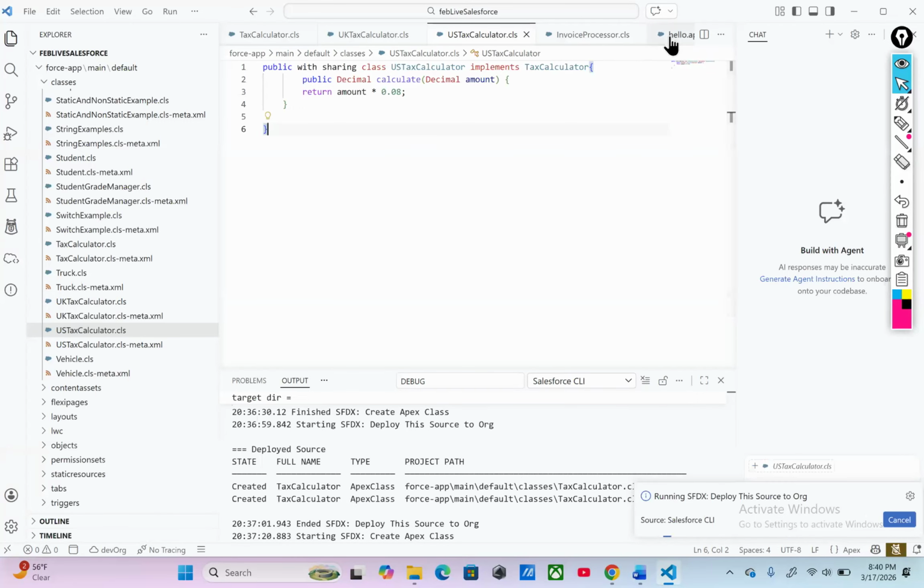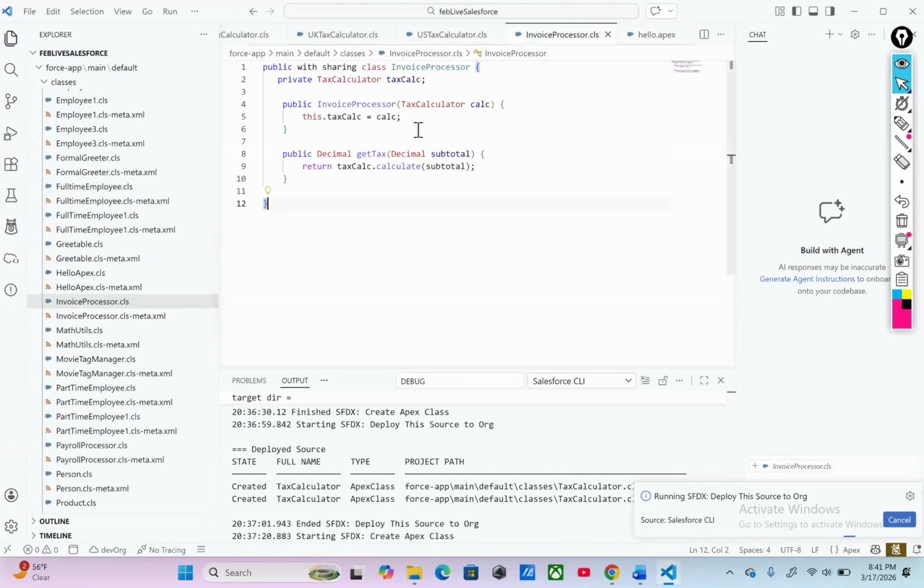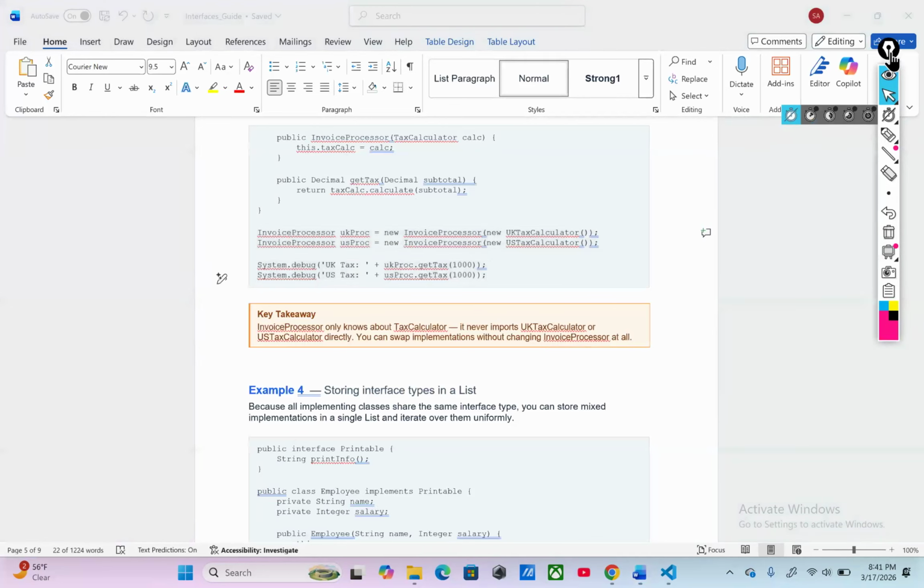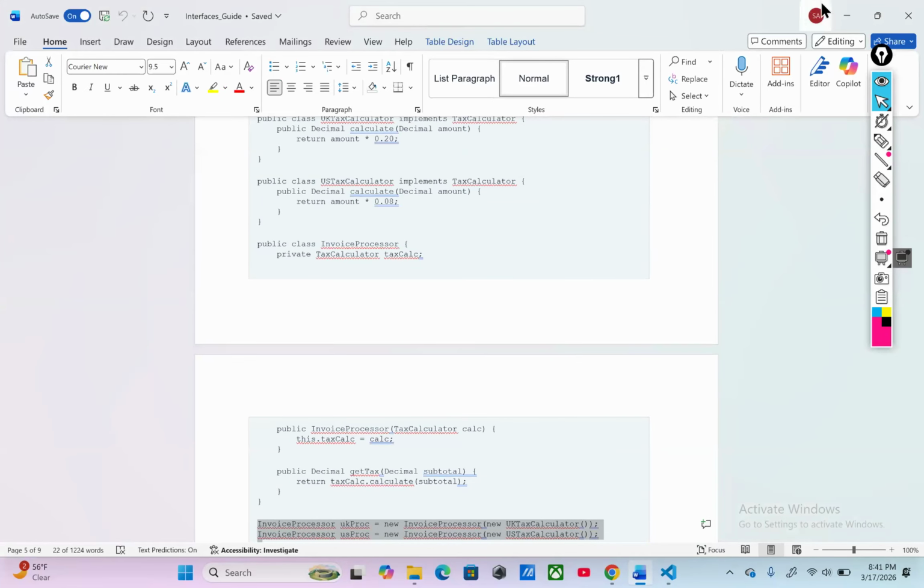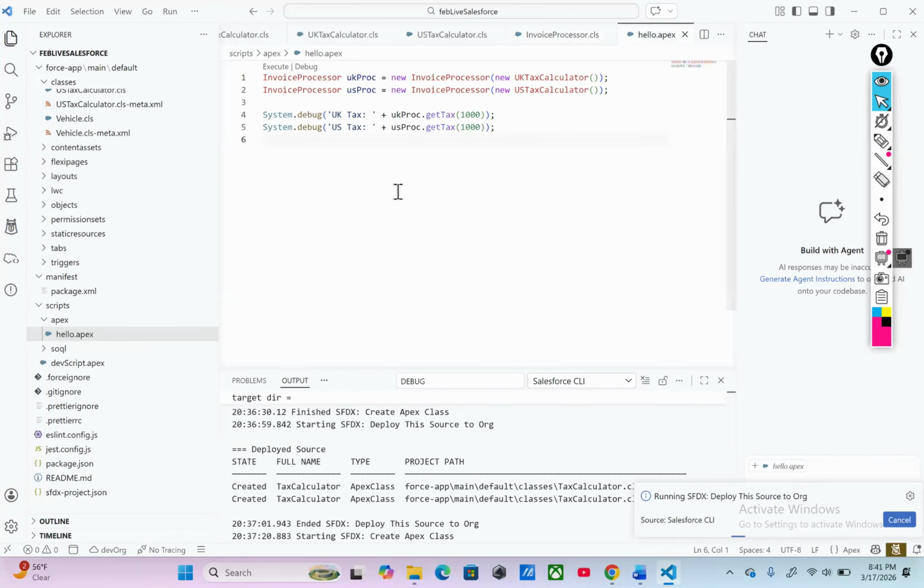Okay, so now going back to this one, we are saying invoice processor, which is this class, and this class is not basically implementing anything. So this is just a standalone class, I believe. If I go up here, it is a standalone class. Okay, so now looking at this hello.apex, what is going to be the output of this program?